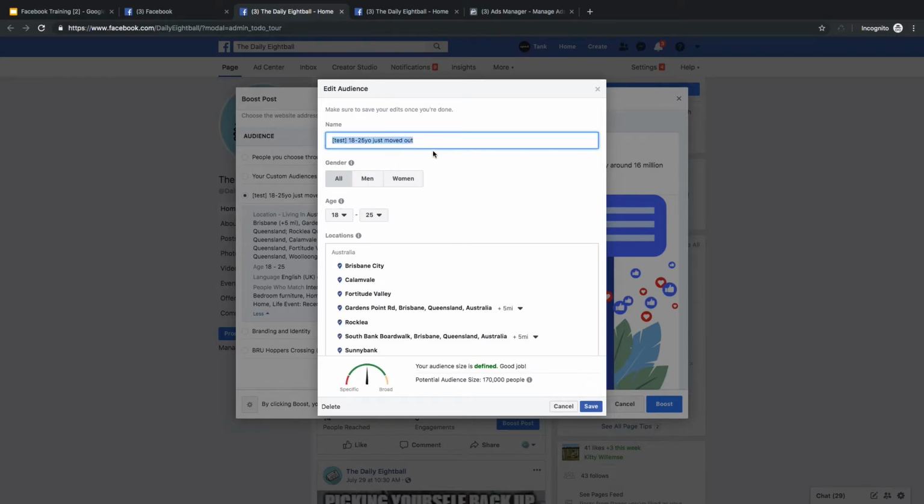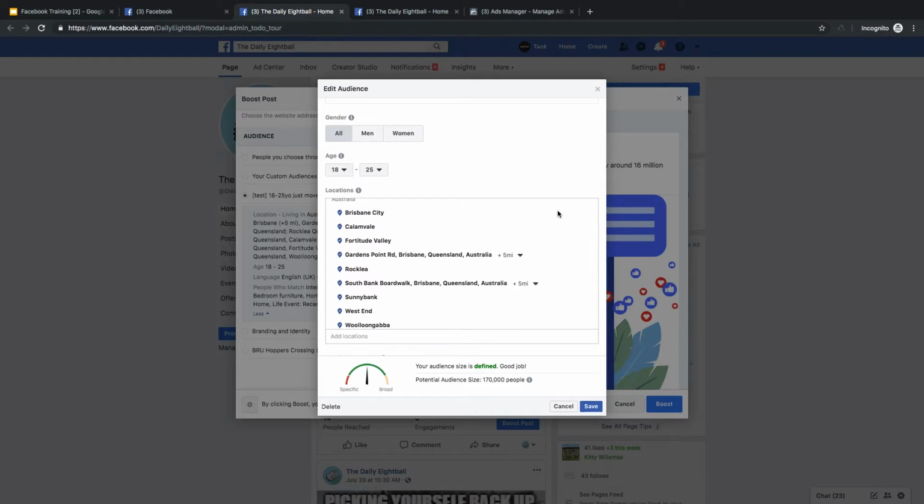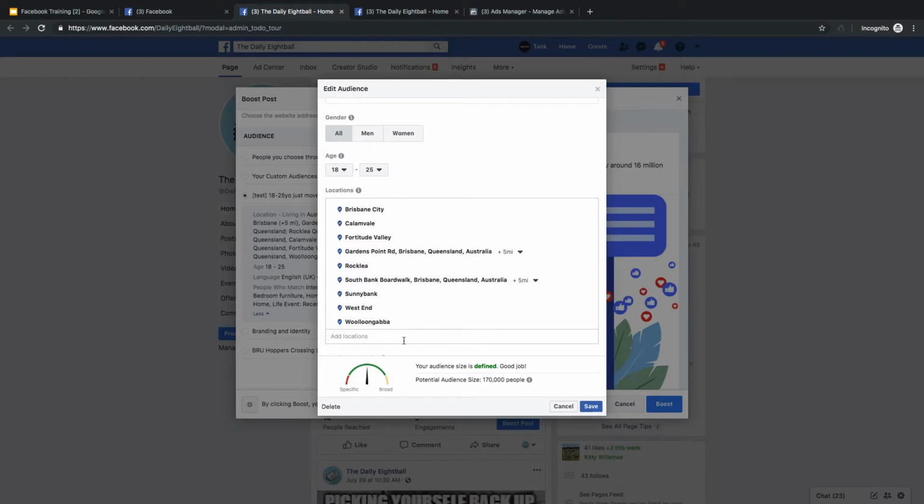In the name, name it according to your research, so who you're trying to target: the 18 to 25-year-olds, and what are they doing? They recently moved out or just moved out. Then you target the gender, either male or female, or both if you don't know which gender you want to target. Then enter in your age so that Facebook knows who to advertise to. The next area is the location. If you have a desired location that you want to target, or you know where they will be around or living, just type the suburb in here, and Facebook will search the locations for you and start to populate them.